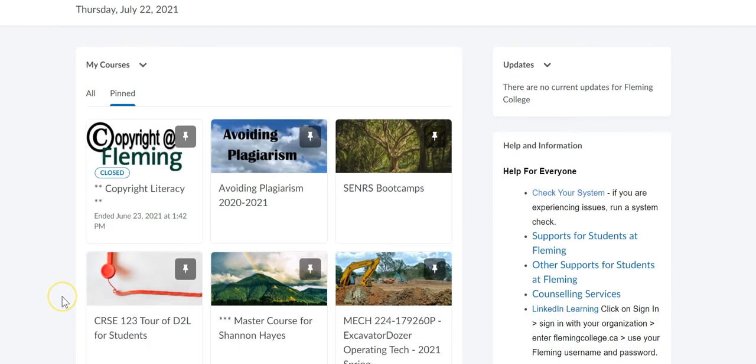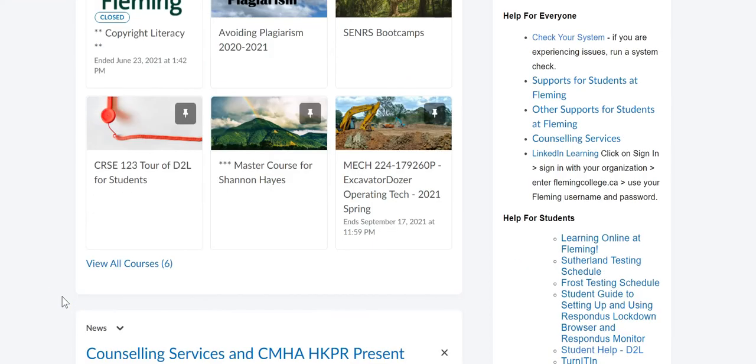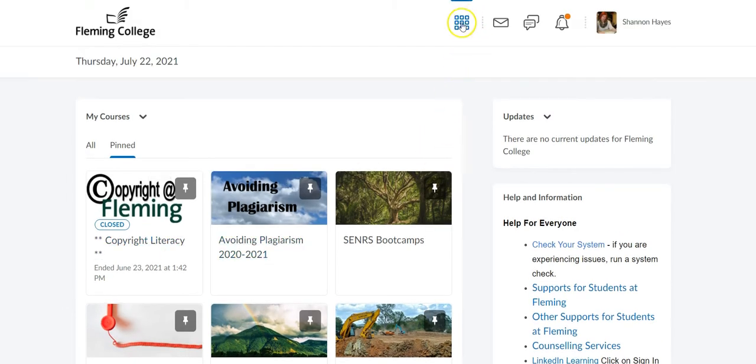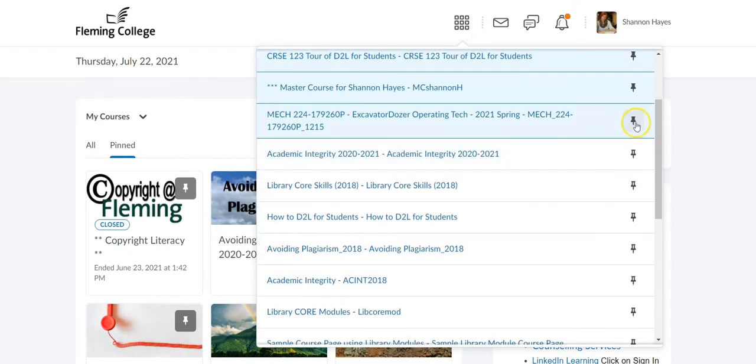If you don't see a course on this page that you know that you're enrolled in, select the grid at the top of the screen. This will release a drop-down menu for all of the classes you're enrolled in. You do have the option to pin which courses you'd like to see on your homepage.